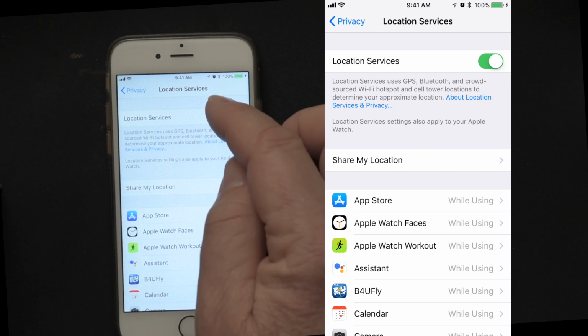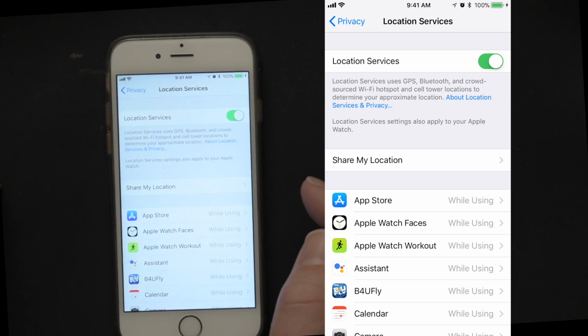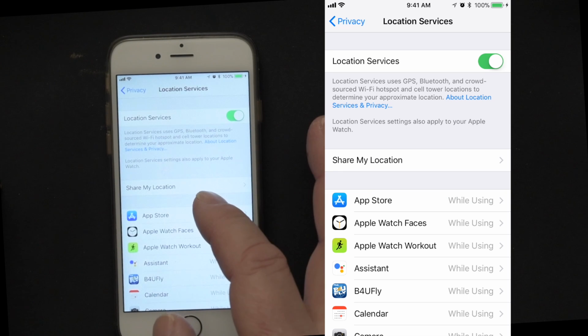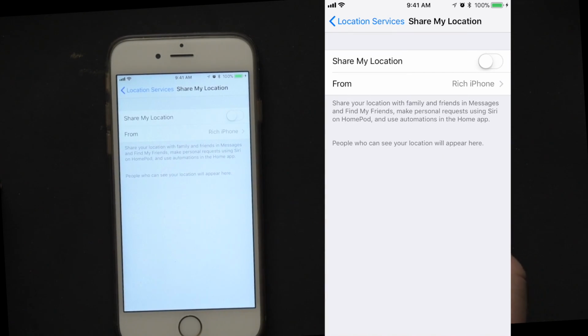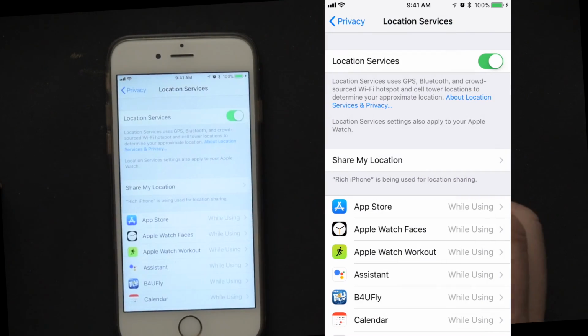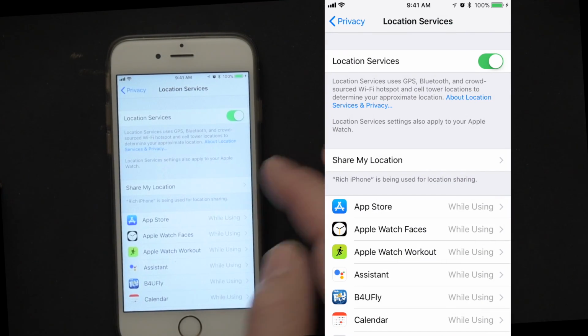And you can turn it all on and off. I'm going to clearly leave it on here. I use it for a lot of things: Waze, Google Maps, Apple Maps. You can also share your location with others, so let's turn that on so others can find and see my location. Family and friends in Messages can figure out where I'm at based on Share My Location. I'm going to leave that turned on for now.